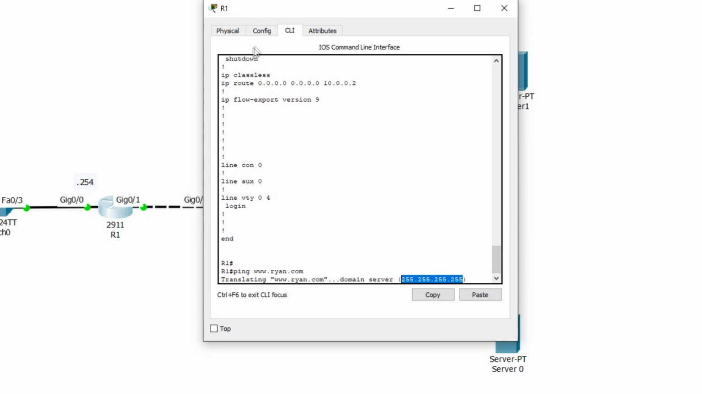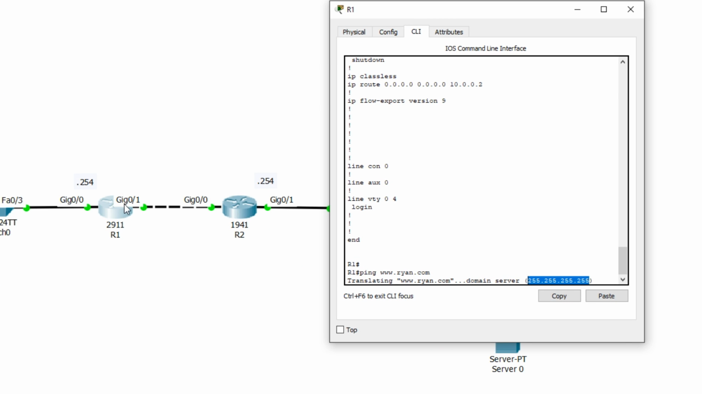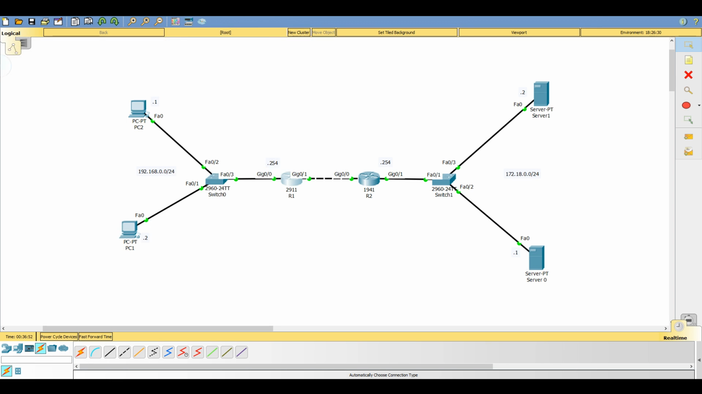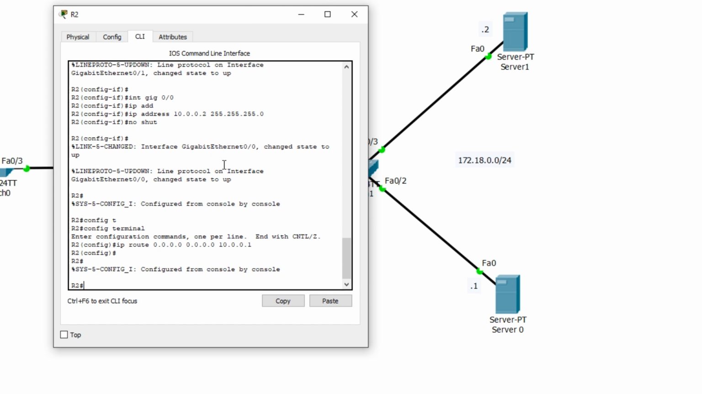And it fails because, of course, if it goes out of gig 01, it will hit 2 and 2 will stop the broadcast, and it would go out of gig 00. The switch will get it, the switch will send it to PC2 and PC1, and both of them are not running any DNS services. So no one responds, and ultimately it gets stuck in this state where it's unable to resolve it.